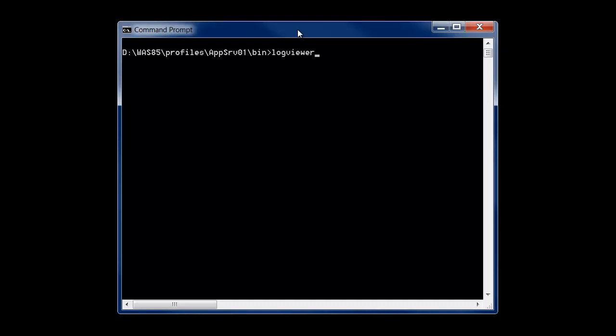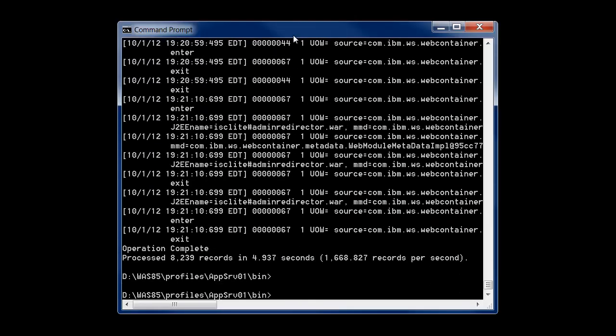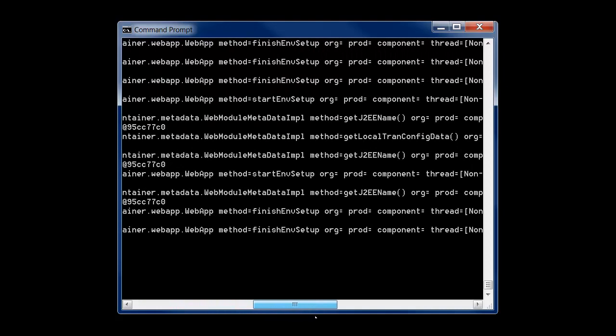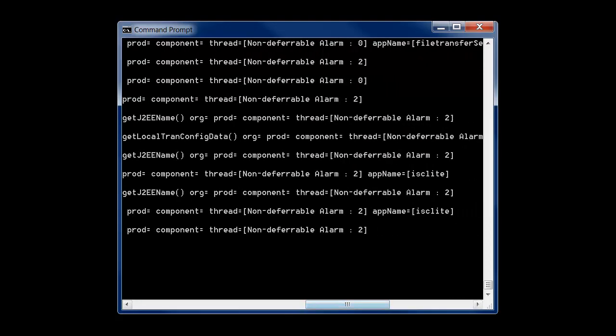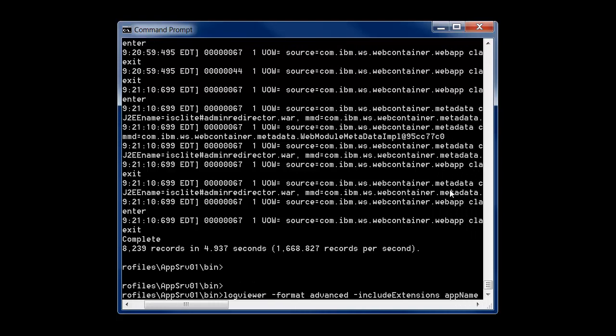The log viewer command lets you output your log records in a variety of formats. For example, the default is the basic format, but if you use -format advanced, you can see your records in advanced format. In an advanced format, the header contains additional information about each record. You can see the source attribute specifies the logger name. You can see the thread attribute specifies the name of the thread, and the app name attribute specifies the name of the application that wrote your log and trace entry. If you use the include extensions option, you can also filter based on the value of your extension, in this case app name.